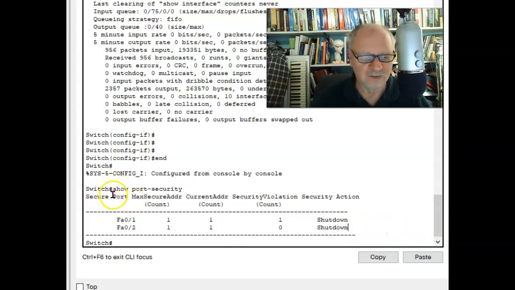Now this one is shut down, but why does this say shut down over here? Well, the key is to look up here. These are the columns. This column is the secure port, and then the max security addresses. There's only one MAC address that I've put on here, and then the current address count is only one address on it currently. And then security violation: you see FA01 has a violation. FA02 has not had a violation.